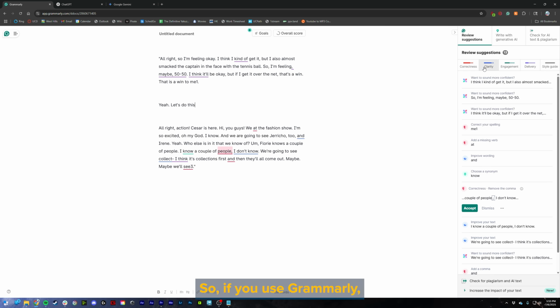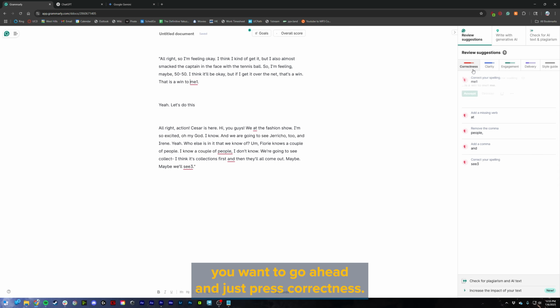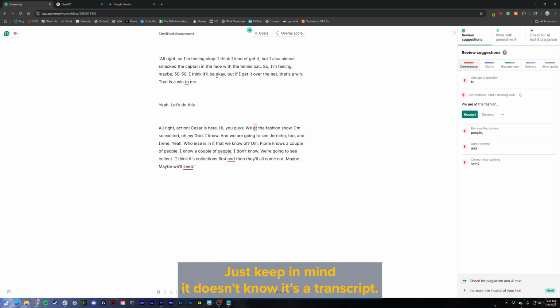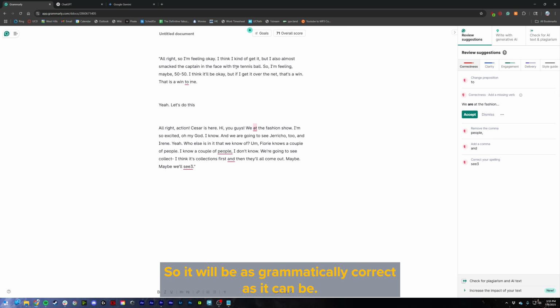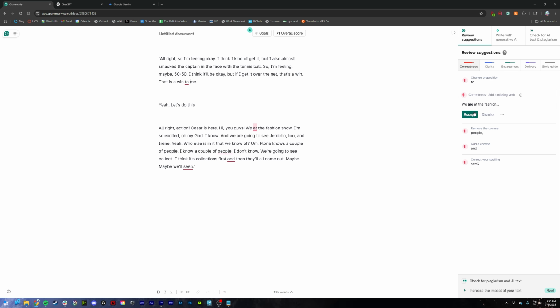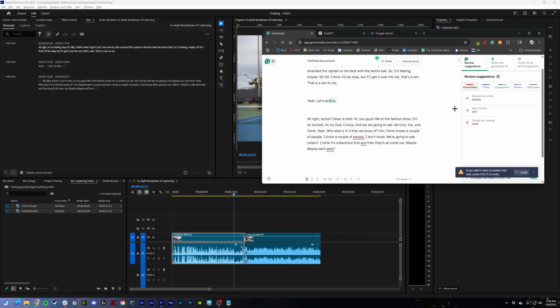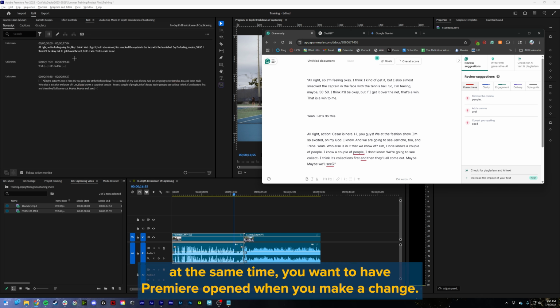So if you use Grammarly, you want to go ahead and just press correctness, and you'll be able to see all the punctuation here. So for example, you can go like that. Just keep in mind, it doesn't know it's a transcript, so it'll be as grammatically correct as it can be. So a good thing to do is that when you paste your text and you make any changes, at the same time you want to have Premiere open when you make a change.